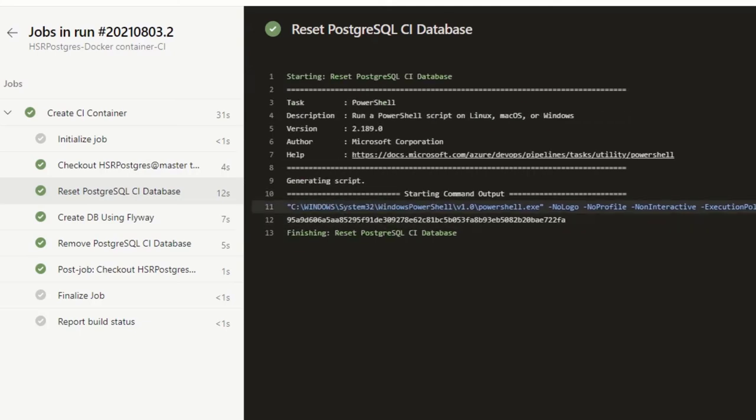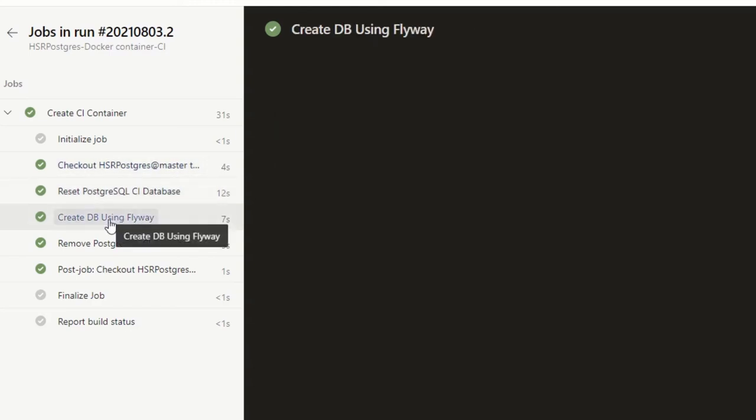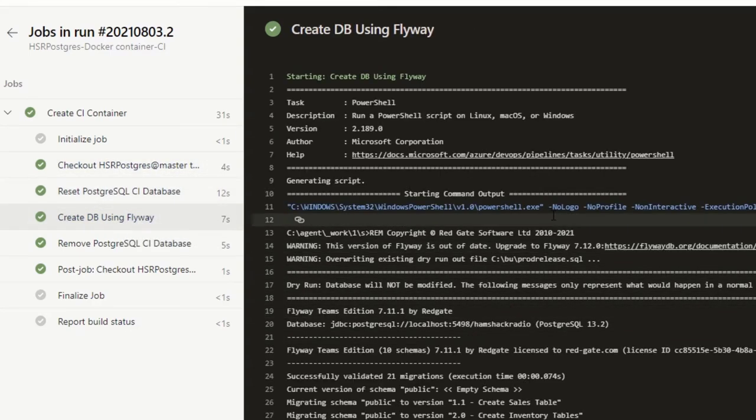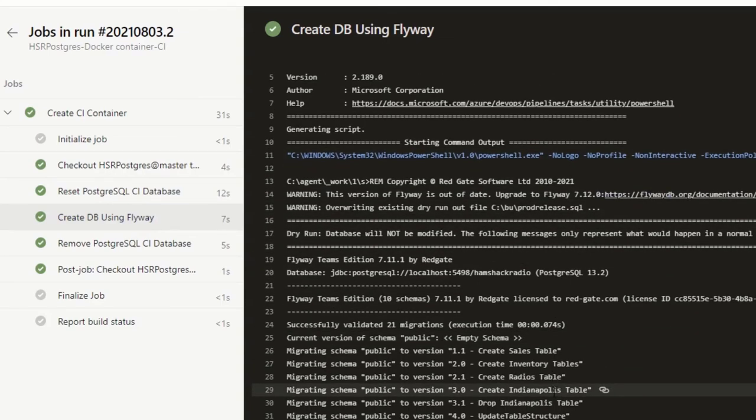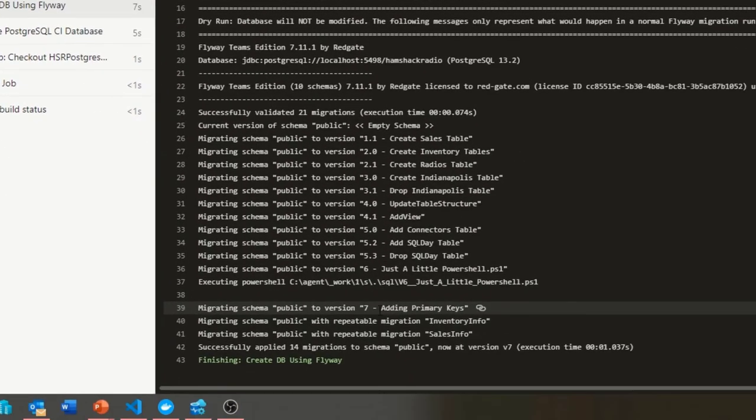And it's defined as a PS1, so it's running PowerShell through the agent. We can't see exactly what it's doing, but we get the idea. It's then creating the database using Flyway, and we can see the command here, so it made that command. The output we have is absolutely doing what it says it will do. And so it's generating 21 migrations, all of the stuff, the PowerShell, the version 7, the repeatables, all of that stuff all occurs all at once, all out to my database. It was successful, which is great.